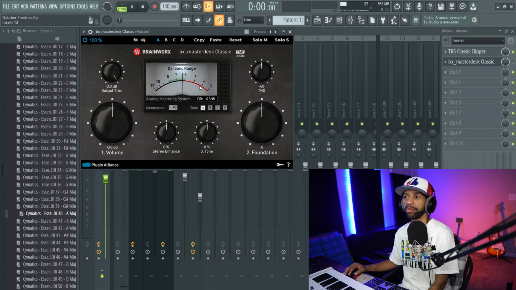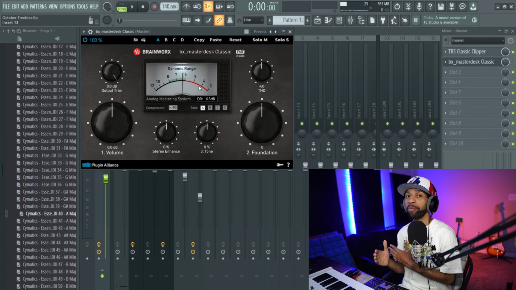And the last free plugin that I have for you guys today is free for a limited time only. It's called BX Master Desk Classic. It looks like this. It's by Brainworks. I've done a full review on this plugin in the past. Last time it was free. This is definitely a very solid mastering plugin for somebody who makes beats.